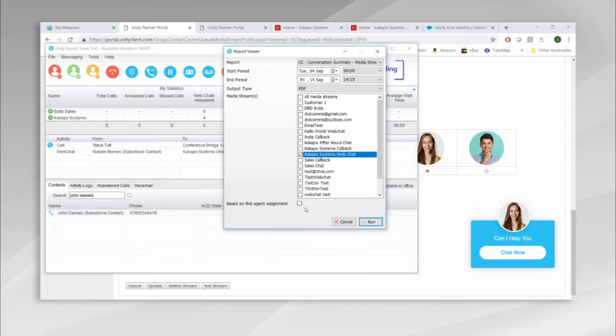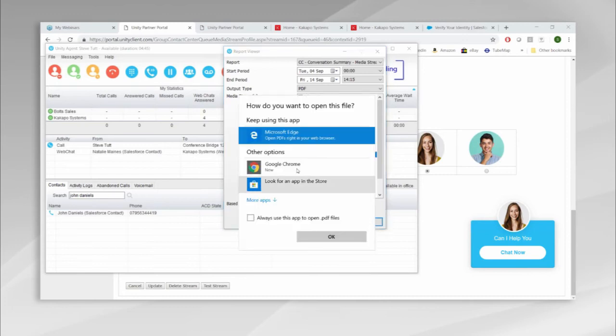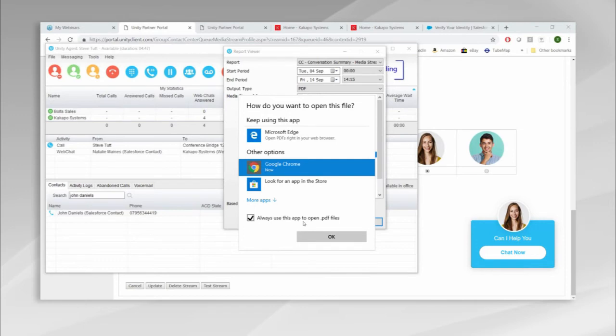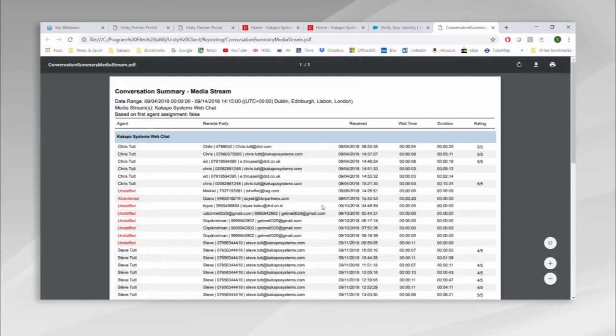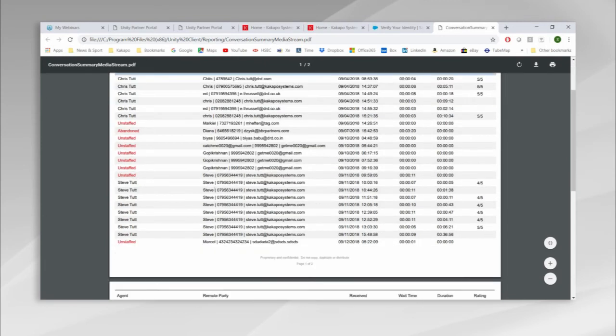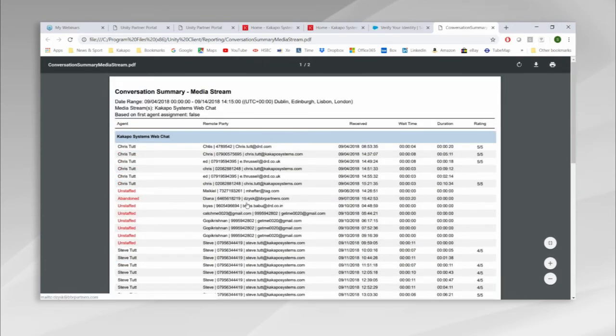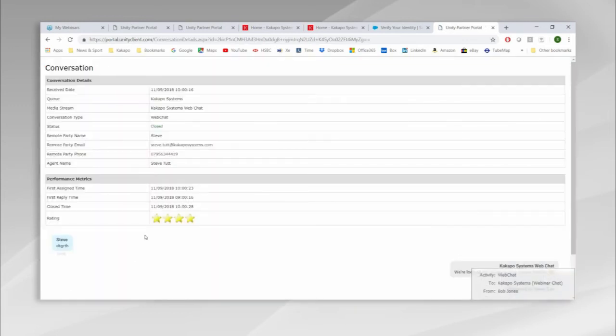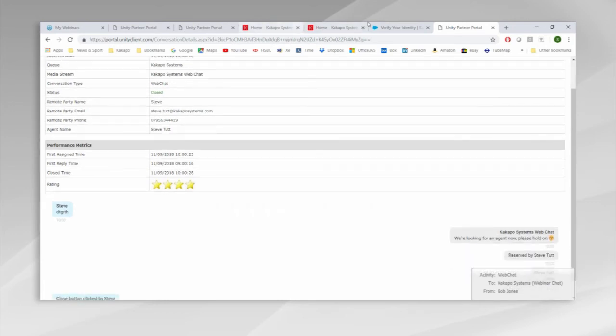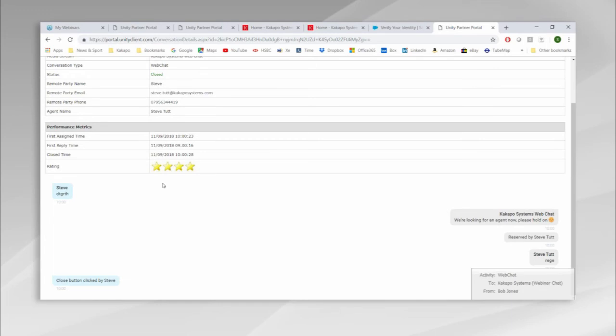There's a lot of reports here, but to specifically answer the question of how can I see all of the web chats? These are the web chats. So these are the mandatory fields we're capturing, name, number, etc. And if I look in here, Chris Tutt, let's have a look at that. Or Steve Tutt even. So here we are. So I could see in the report that there was some low ratings or whatever the case may be, and I can see what that chat was.